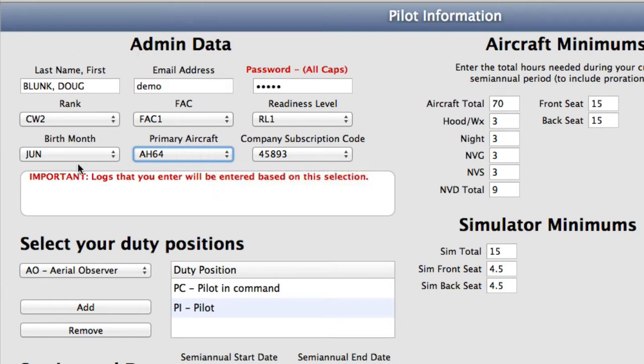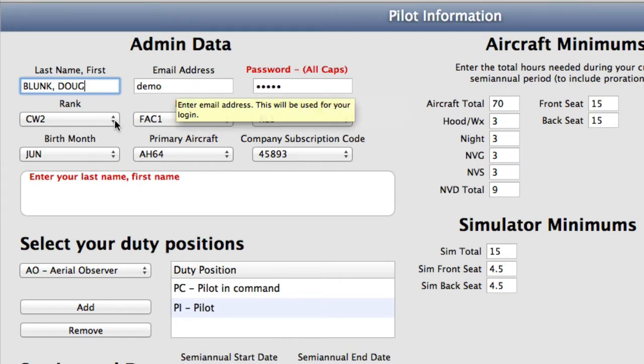So basically right here is your admin data. Anytime you select a field, you'll notice the little information box down here gives you tips and tricks on what is required for that field. Over here you've got your email address, your rank, readiness level, all basically admin stuff. So the big thing to take away from this is to select a primary aircraft.